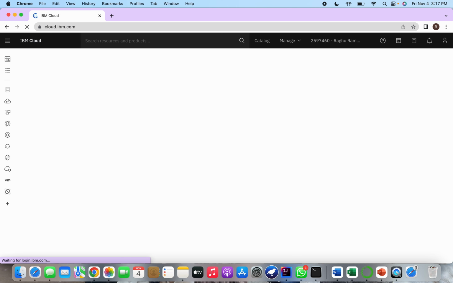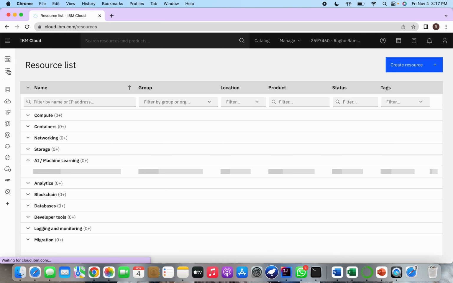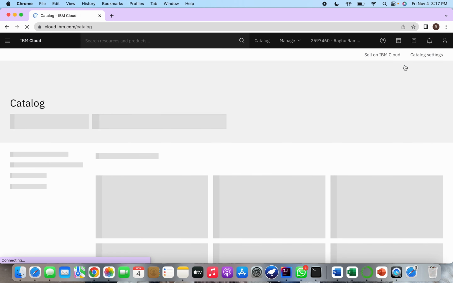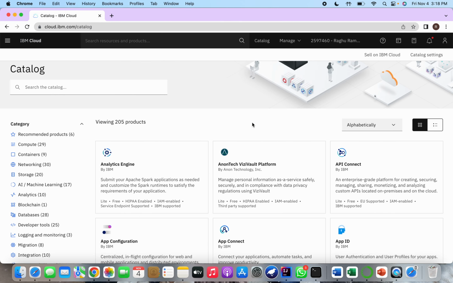Once you're logged in, it will take you to your dashboard, basically listing all the services that you have subscribed to. If you click on the resource list here, it will show all the services that you have already created. There are a lot of things in the dashboard, and if you click on create resource, it will take you to the page where you can create any sort of resource or service for free, but we are basically talking about Watson. So let's search for the Watson services.